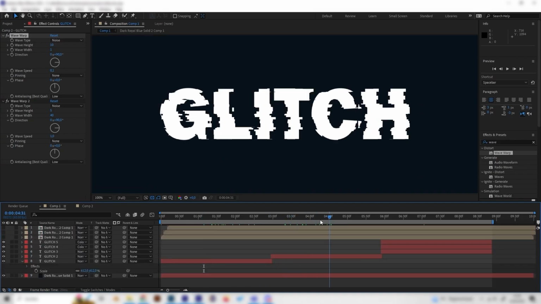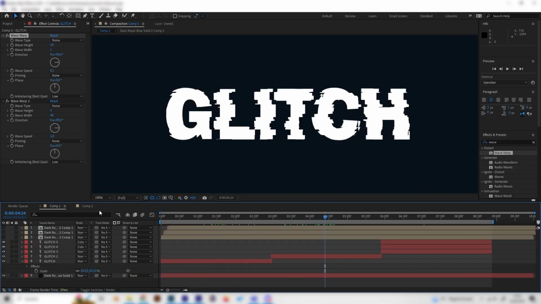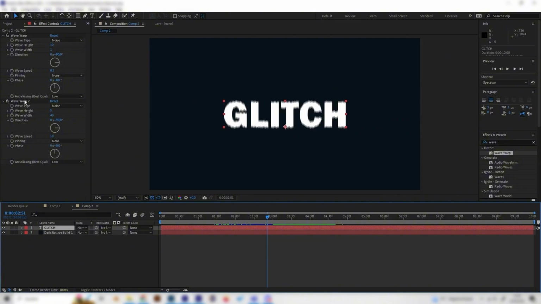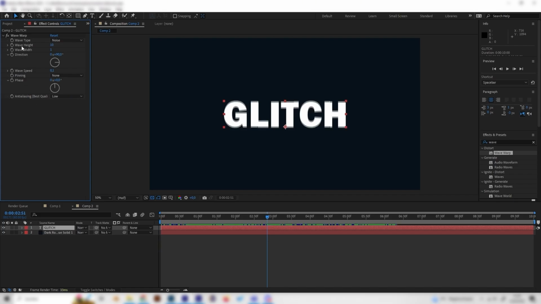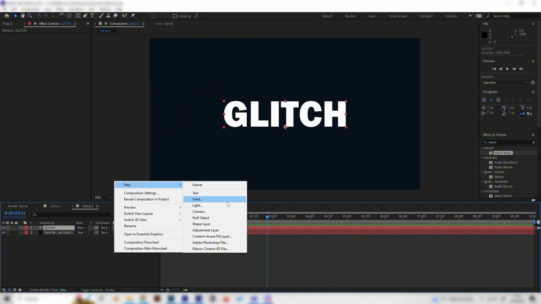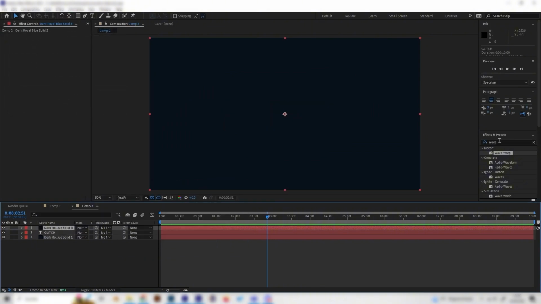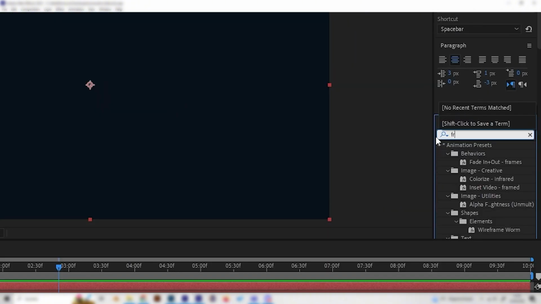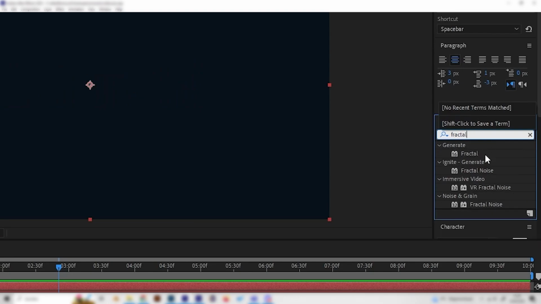Let's take a look at this one, which I also think looks really good. And it's also simple. So let's just delete these two effects so we can start right over. First of all, we need to make a new layer. So let's make a new solid, and we need to apply one effect, which is the fractal noise effect.